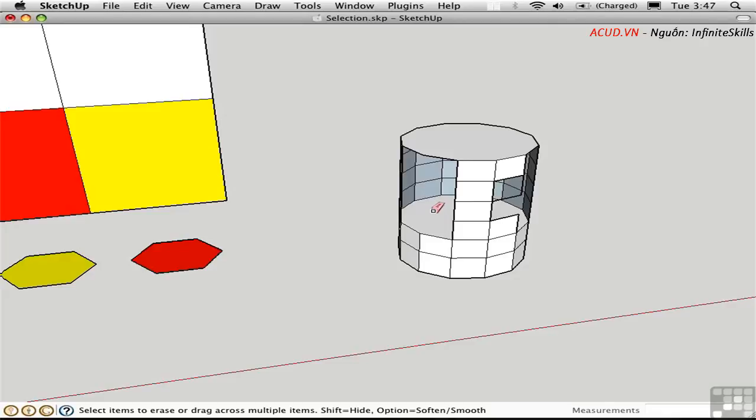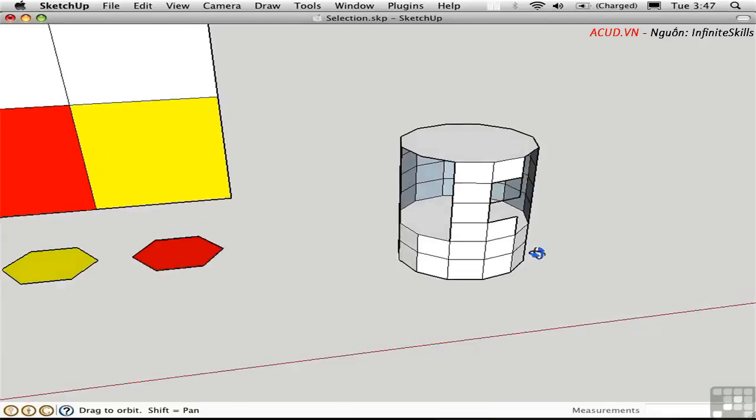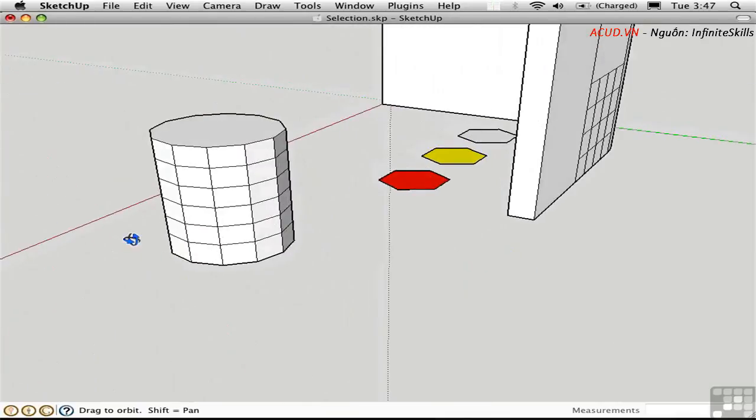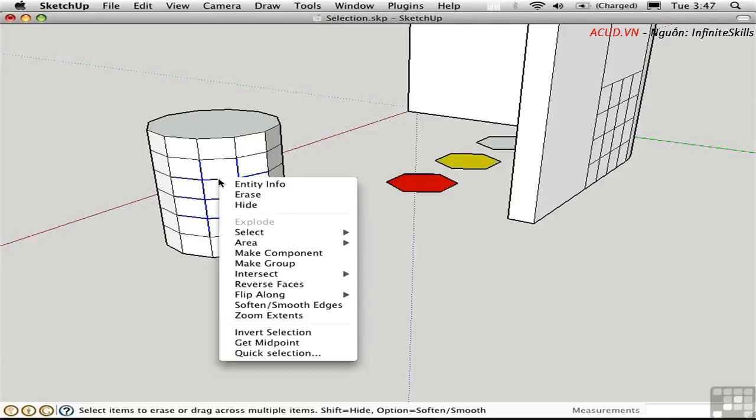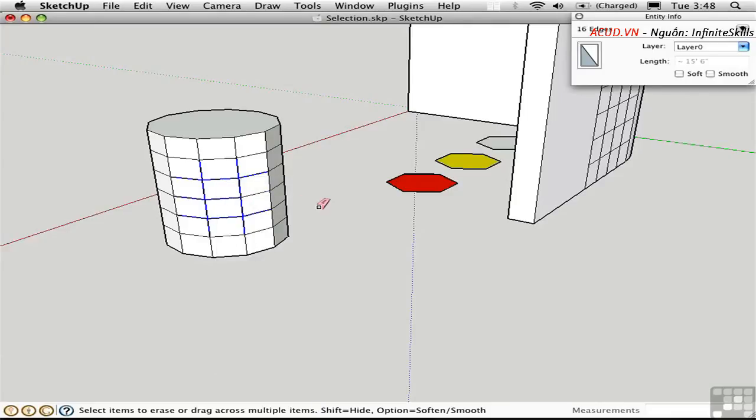The eraser has one other little-known ability, and that is, it functions as a selection tool. Use the eraser tool to drag out a selection just by painting over a bunch of edges. Before you let go of the left mouse button, right-click at the same time, and you'll get this context menu. Now here I got Entity Info. Notice that it did not erase the edges.